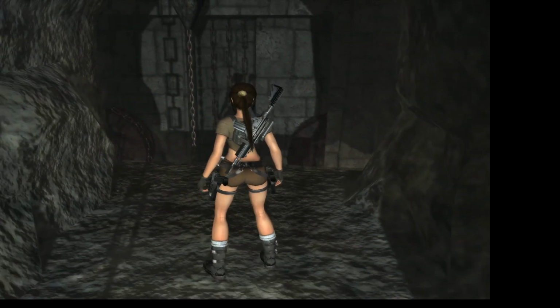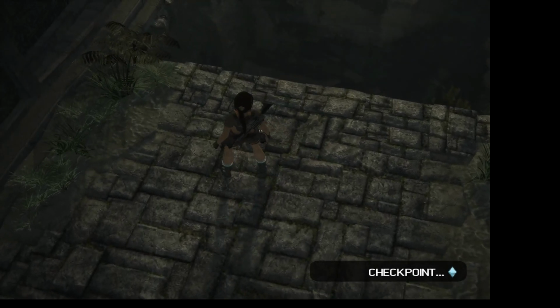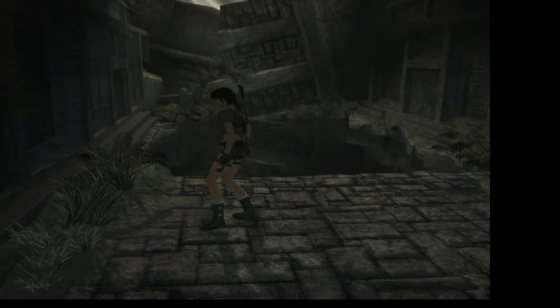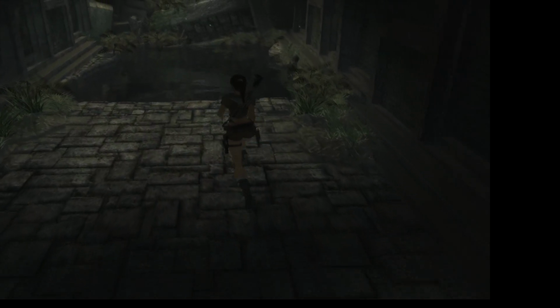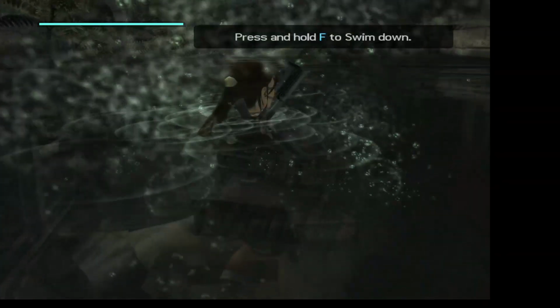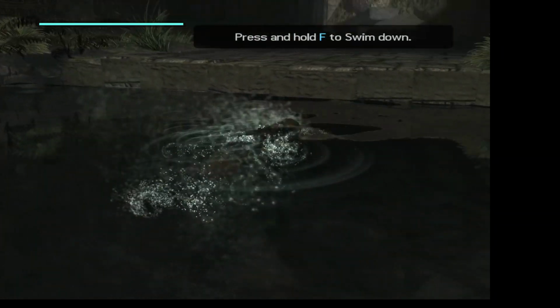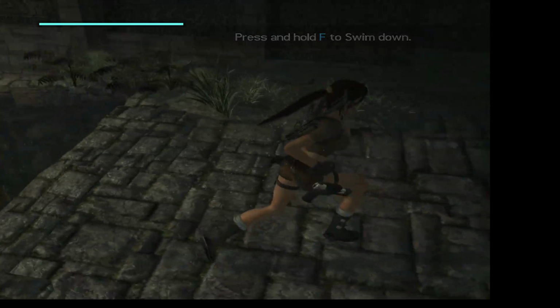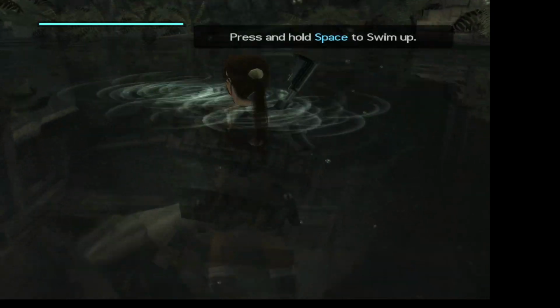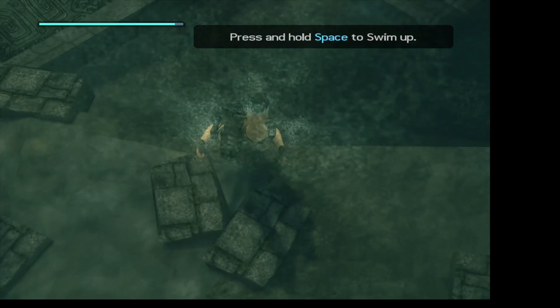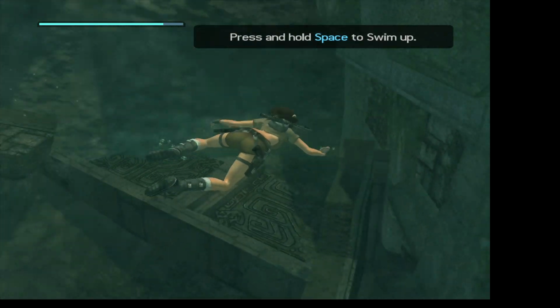Okay, more chains here. Water, but deep water. So I have to swim through there. Checking for swan dive. One more time. Don't know if this game had a swan dive or not. Maybe not. So I'm going down.